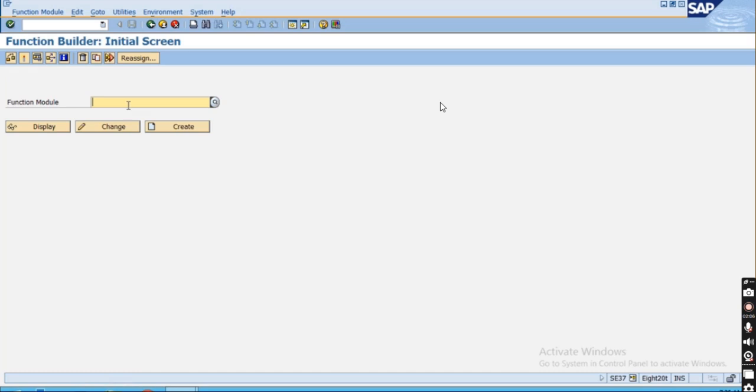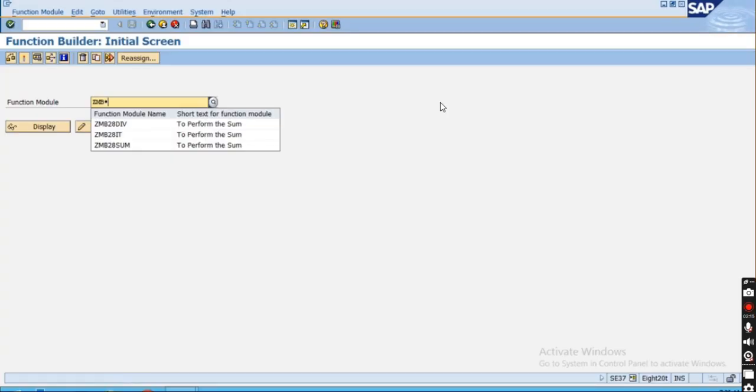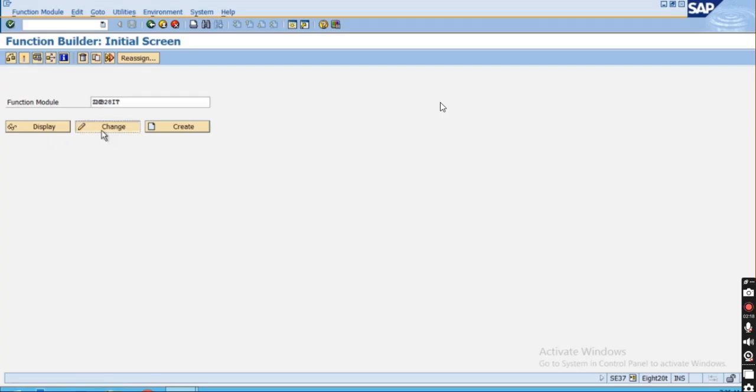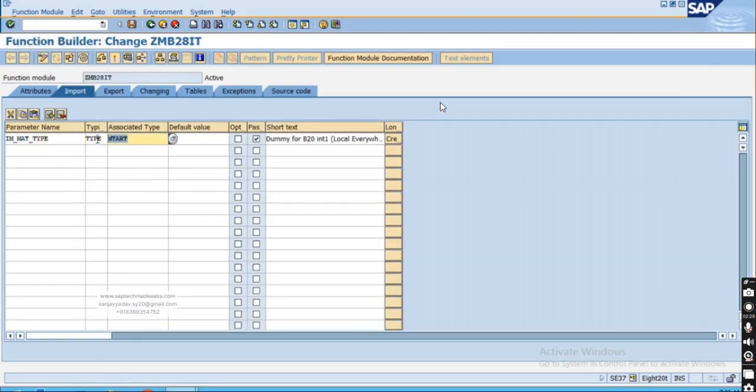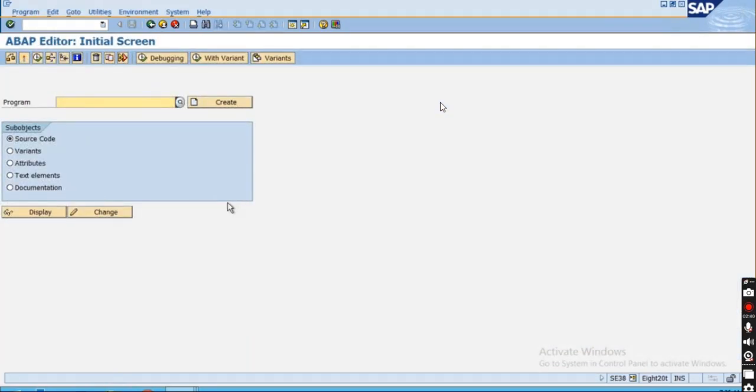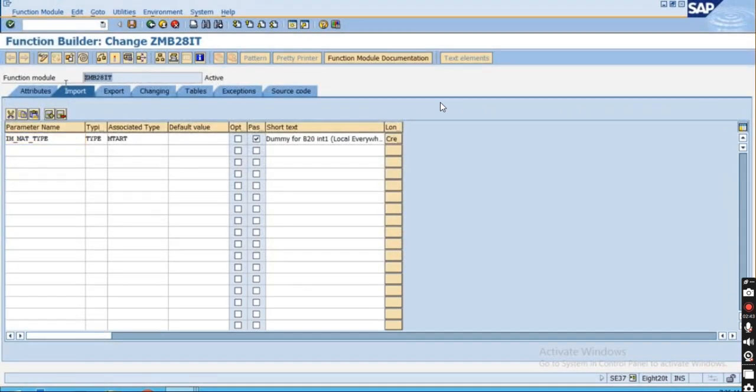My requirement is based upon ZMB underscore 28 division IT. This function module I was trying to create. Okay, so from outside I will get one internal table, right? From outside I will get a material type, and based upon that material type I will get the data into my calling program. So let's go to the calling program, and suppose you want to see where this function module has been used in which program, right?